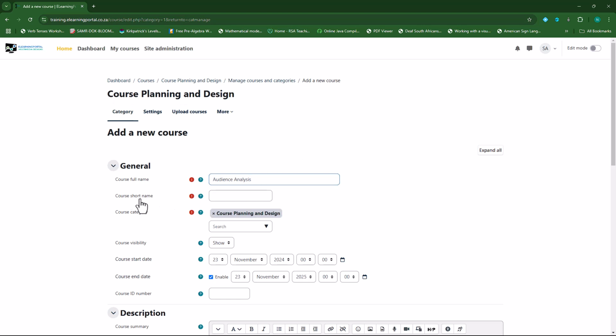Then we need to provide a course short name, and this is usually a unique name, and it can be the same name here, but usually what I do is I use the first letters. So I'll type in capital letters CPD, and then just an underscore, and then the first letters of the full course. So it's AA. Okay.